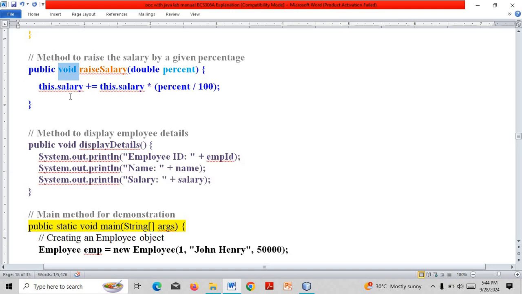How to update the salary? this.salary equals this.salary plus 10% of the salary. This is what 10% of the salary means: 10 into percent, 10 divided by 100. 10% of the salary will be added to the existing salary. this.salary plus equals percent of that. This is a shorthand assignment operator.